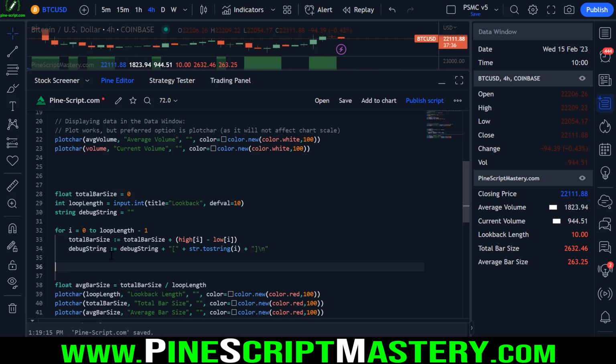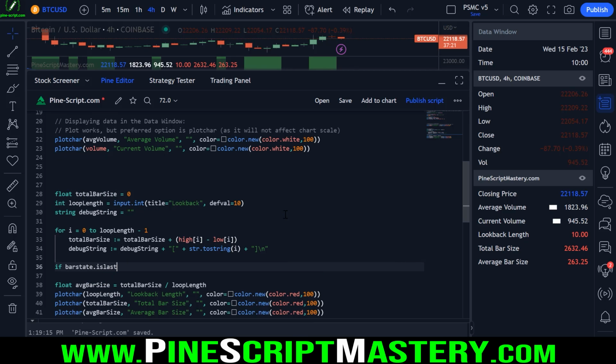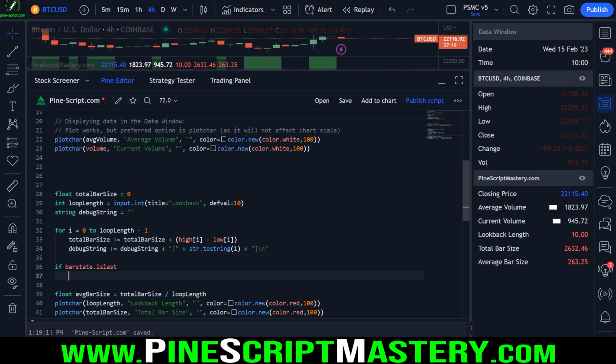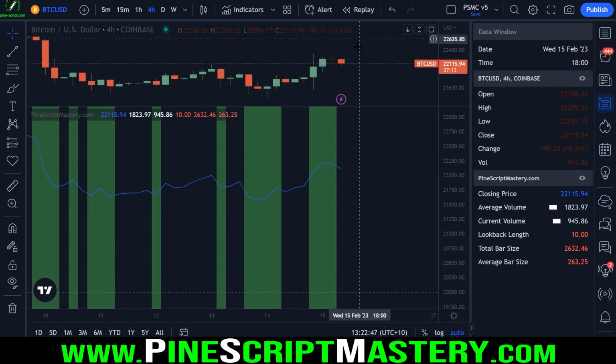So now that we have our debug string, we'll expand on this in a moment, but just so that we are all on the same page, let's first simply draw this debug string to the chart using a label. So to do that, I'm going to check if the current bar state is the last bar on my chart. If I don't do this and we just draw a label on every bar, then we'll have labels all over the place and it will be really hard to read. So what we want to do is only draw the label on the final bar, and then we can debug the latest 10 bars to make sure that our script is doing what we hope it is.